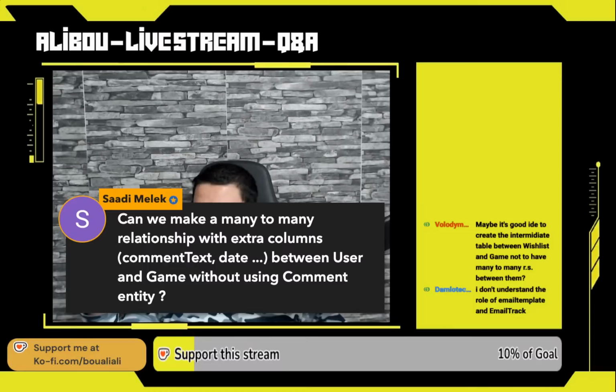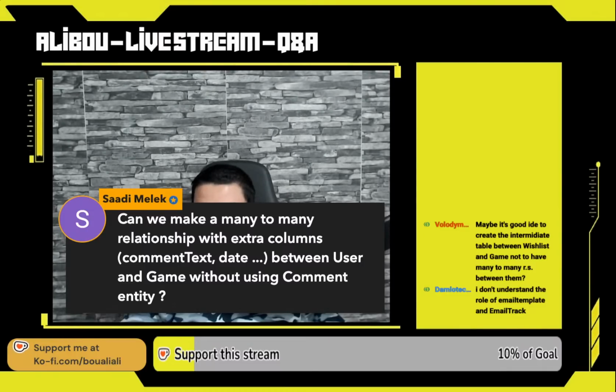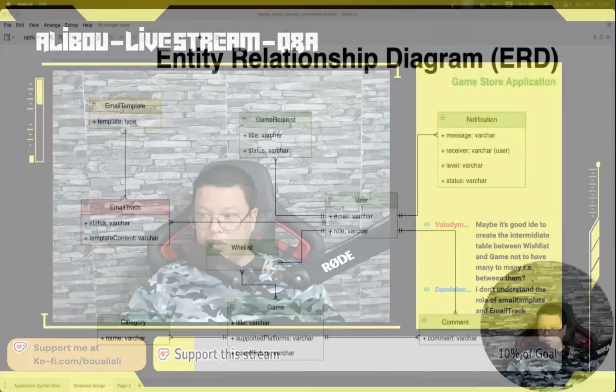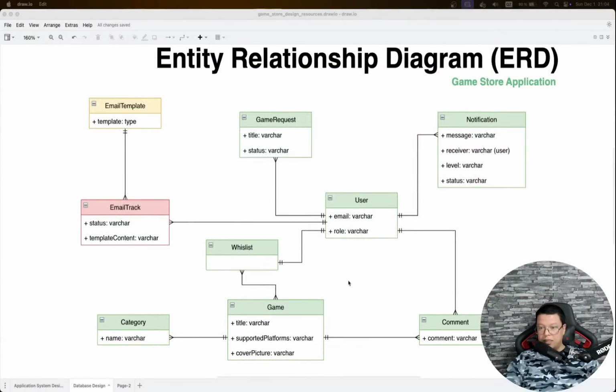All right. So then from Sadi we have: can we make a many-to-many relationship with extra columns, comment, text, date between user and game without using a comment entity? This is a good question too. Let's go back to this. If we want to have a many-to-many relationship between the user and the game, what is the type of the many-to-many relationship? This is what we need to think about. A user can have many games, and one game can belong to many users. So this is also correct.